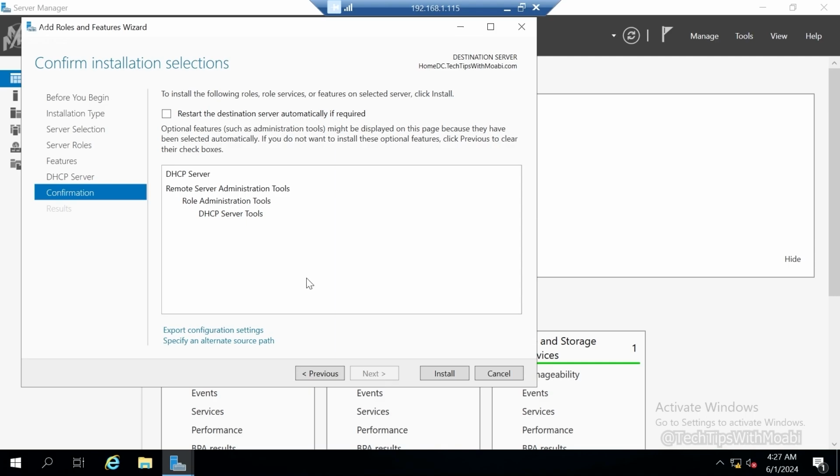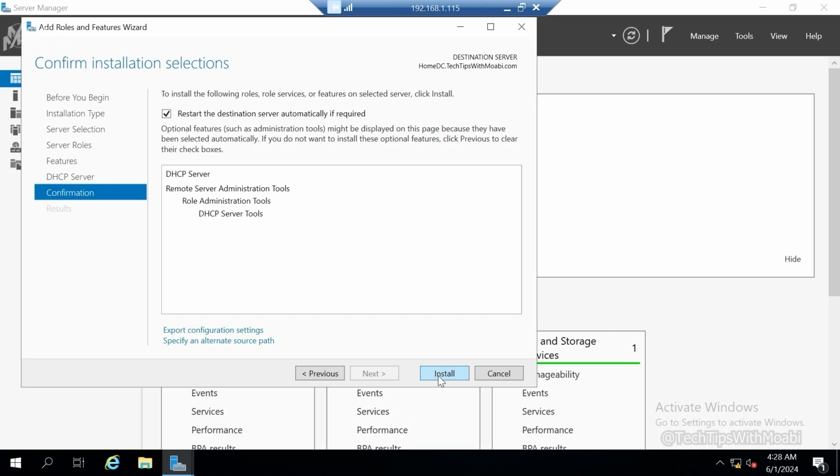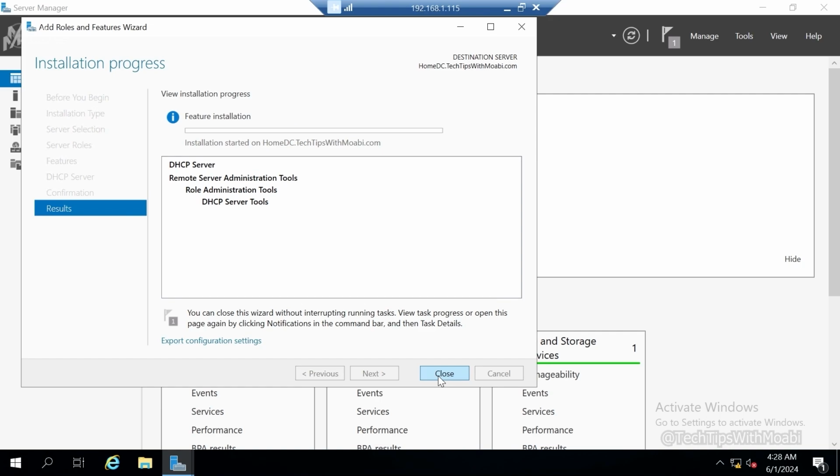After you click Next, you will see the Confirm Installation selections. In this window, this is where we are going to be installing our DHCP role. So, as always, whenever I install roles and features onto my server, I normally want to check the box Restart the destination server automatically if required. You will see a pop-up menu that informs you that the server will restart automatically without any notifications. I'm going to click on Yes and then click Install. Now I'm going to wait for the DHCP server role to be installed, and then we will continue. See you in a few minutes.